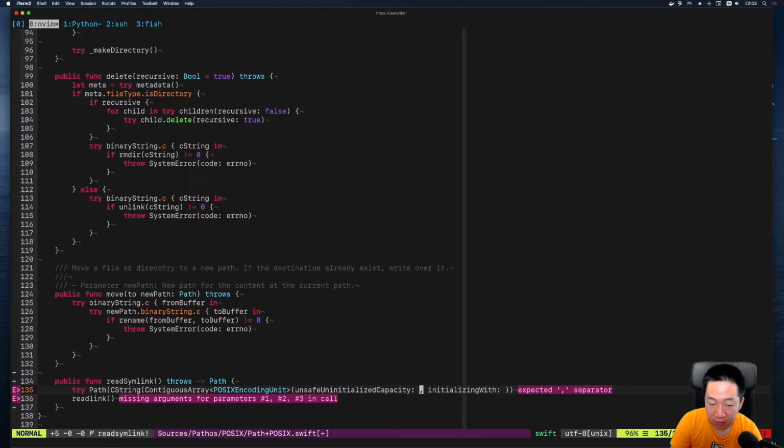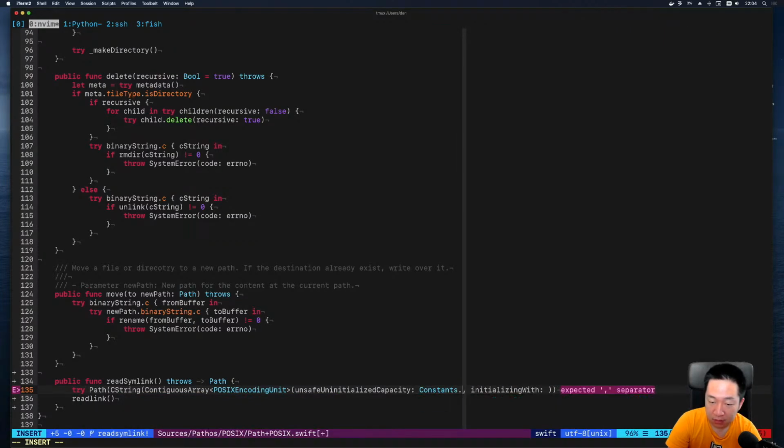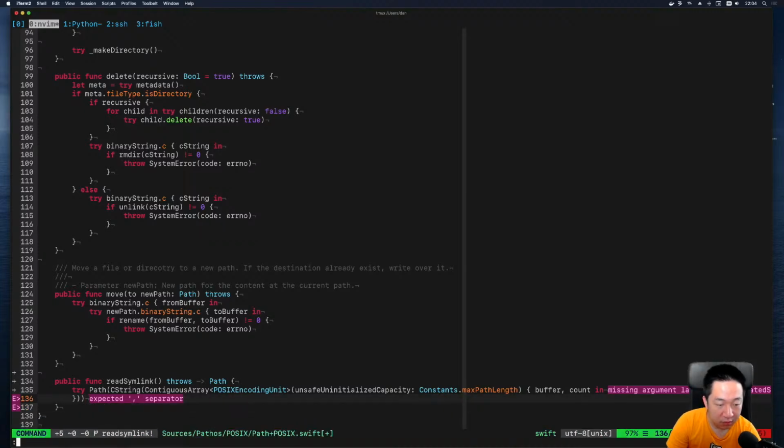Save some typing. So the capacity we're dealing with is our constants dot max path length. And then for the next part, we can use a trailing closure, which gives us a buffer and a count. Okay, this is pretty long, but no big deal. Need to do this. Okay.